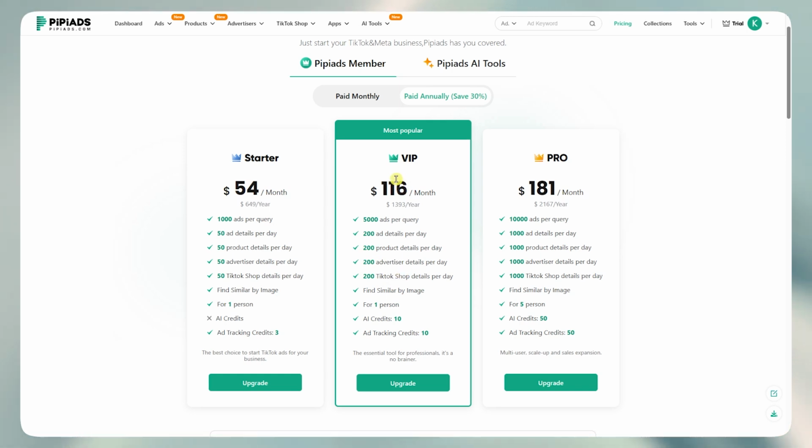All still designed for one user. And lastly, we have the Pro plan, which is the highest tier. This is for teams or power users who want to scale. You get 10,000 ads per query and a massive 1,000 daily cap across all detail types, and support up to 5 users. So it's built for agencies or growing stores.